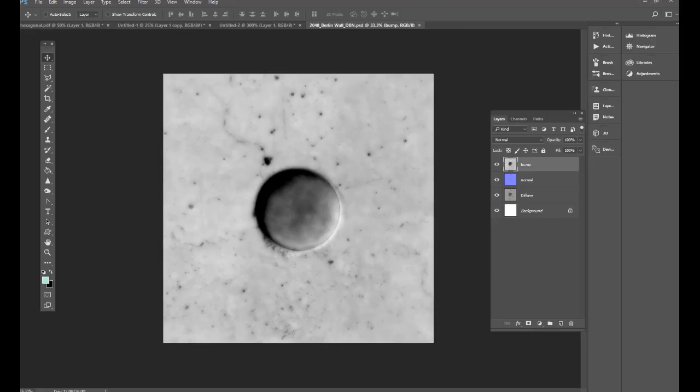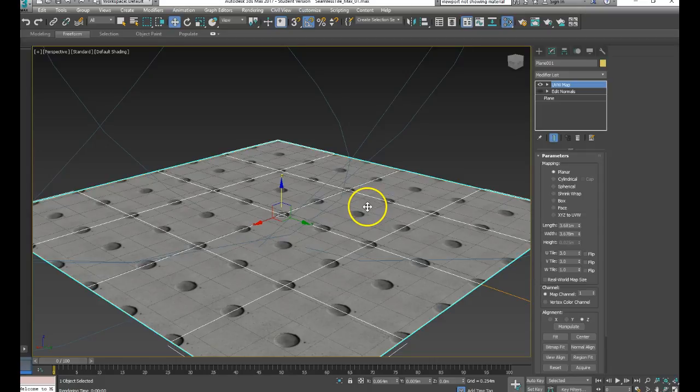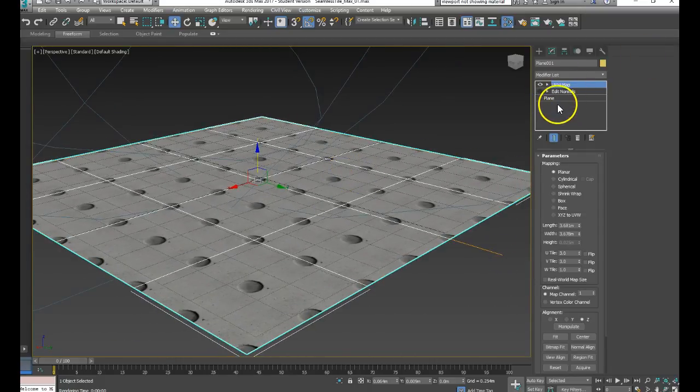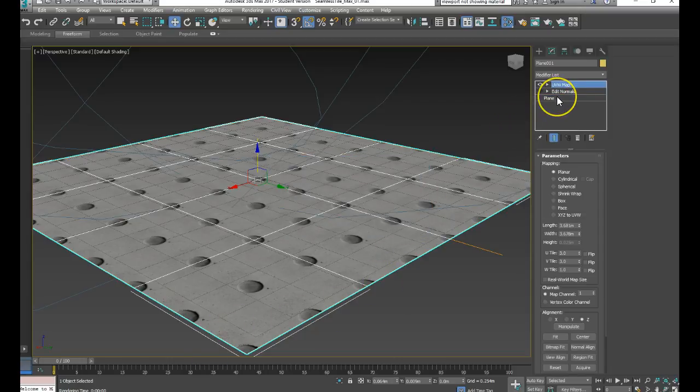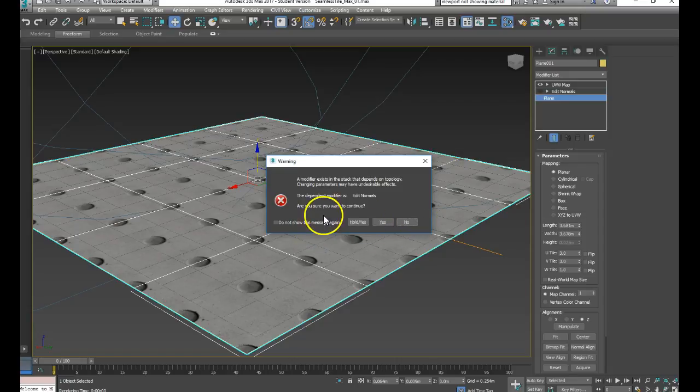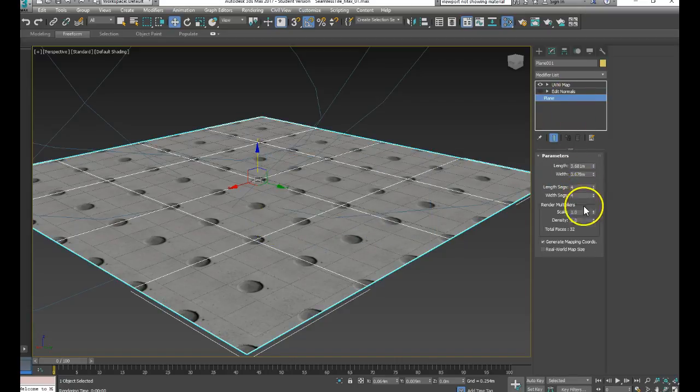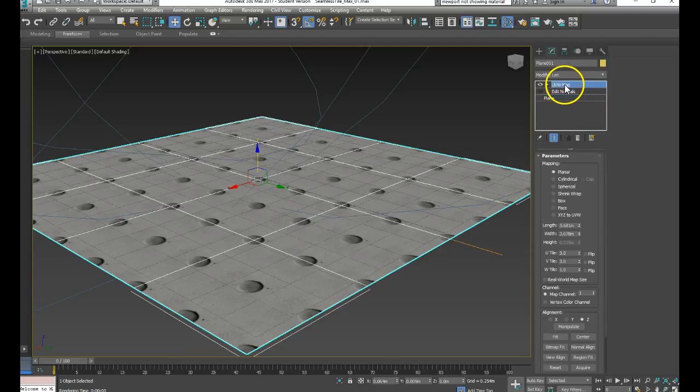OK, so here we are inside 3ds Max. I've just got a standard ground plane on the floor. That's my ground plane there in the stack. Yes, thank you. Don't show that again. And over the top of it, I've got a UVW map, which is planar and just fits to the ground plane. And in between, I've put this edit normal modifier just to show you the normals.